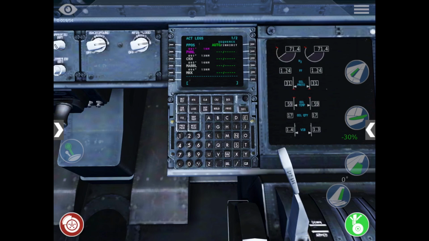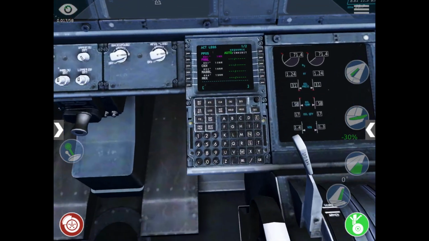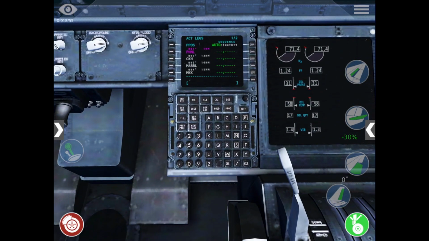So that's KMCO to KPHL. That's still pretty far distance, but I can't go from KMCO to Newark KEWR. Now, with that being said, that's how you would plan it with the global version. It's the easiest way to do it now. Now, if you really want to do it with the FMC, I'll show you that in just a second.